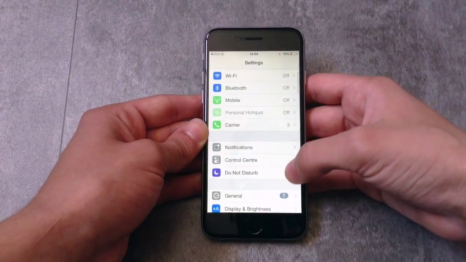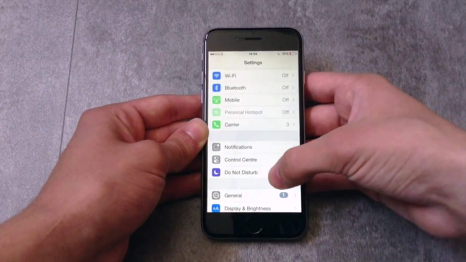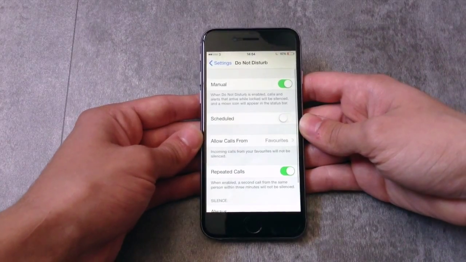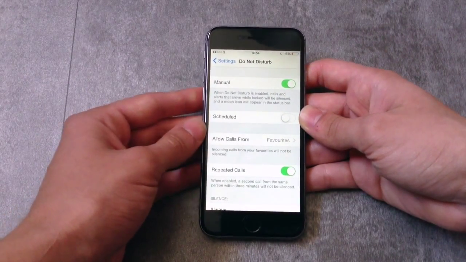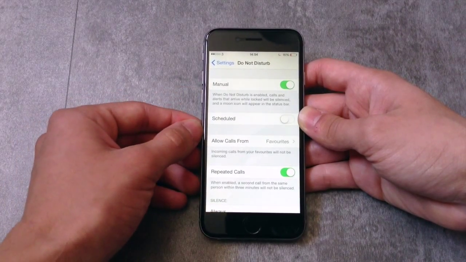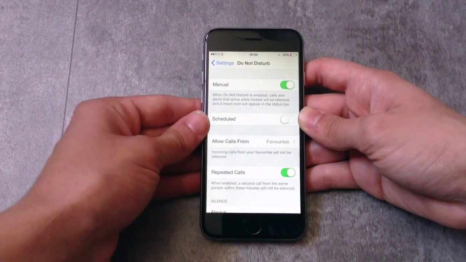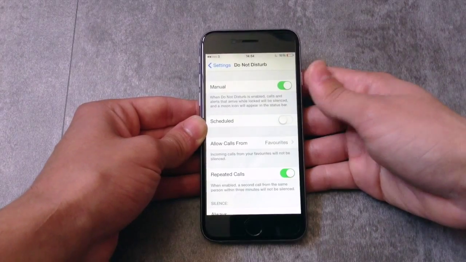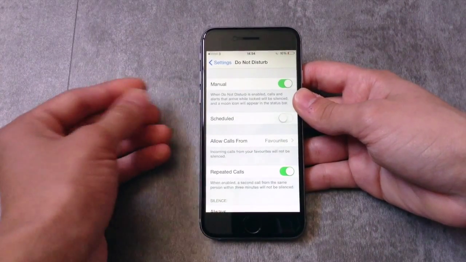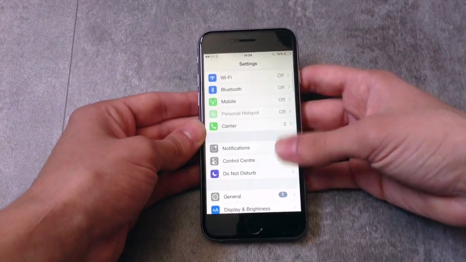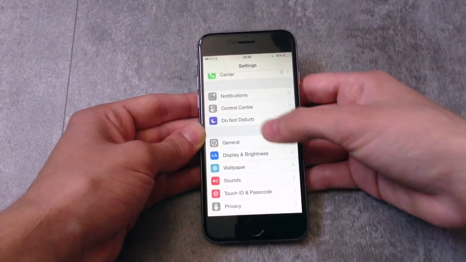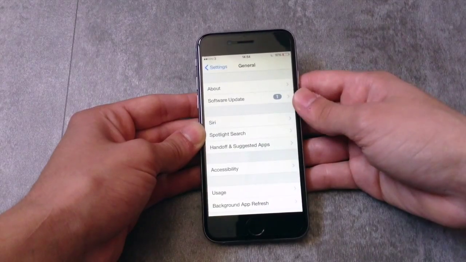Let's move on to the third tip. Do not disturb. This is a very good option to enable, because you won't get disturbed by any calls or texts, which can improve your battery life a little. It's a very good tip to do.